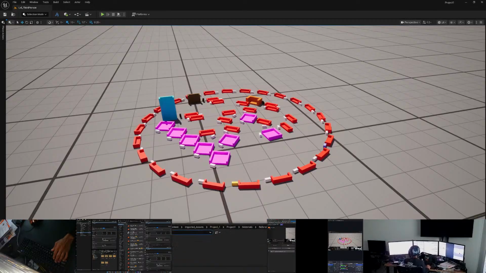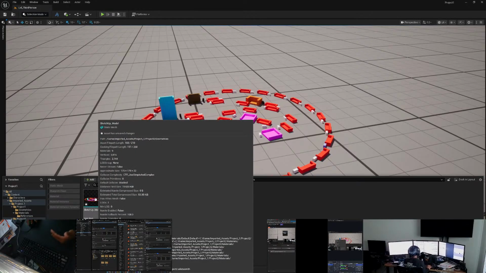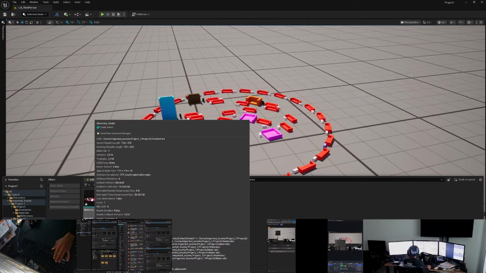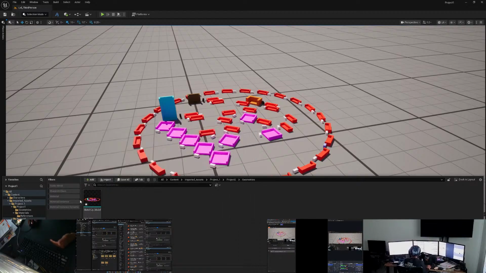So I'll go into the content browser, go to project 2 and geometries, and it looks like it brought in the entire model as one piece of geometry. Since nothing was added into a group, it grouped it all for us. So that's one mesh for the whole scene.